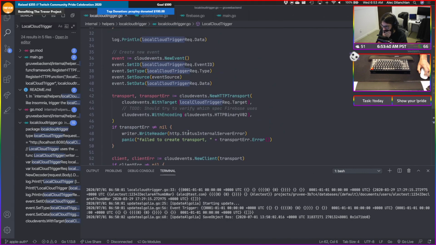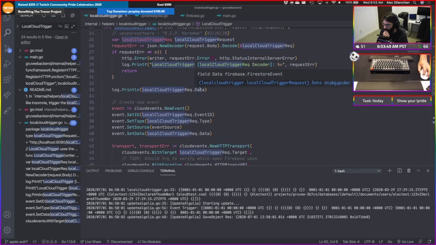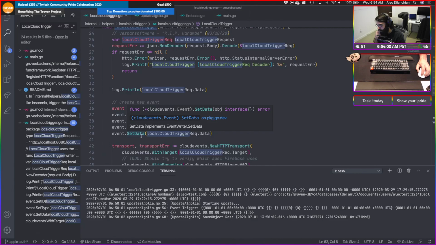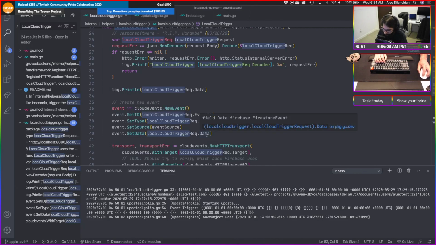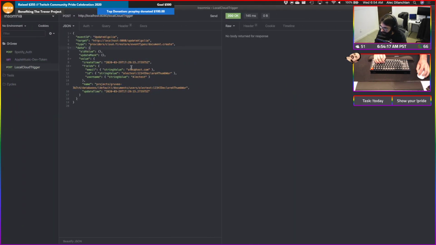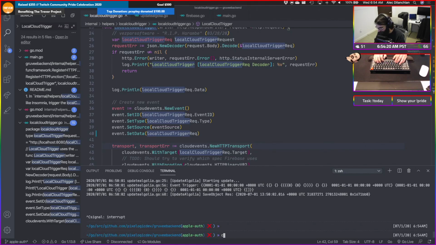Why isn't my event data going here? Oh, is it possible that maybe we just want to do this? We want to set the request like that, maybe? I don't know. I guess it's worth a try, right? Kind of just exploring this thing.